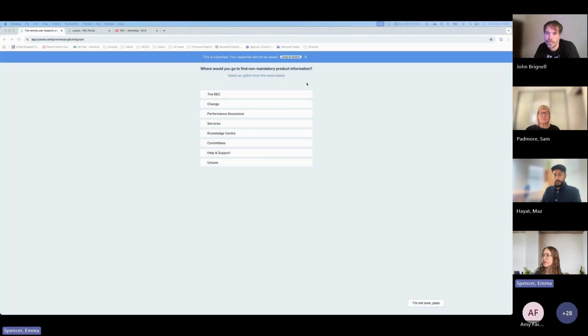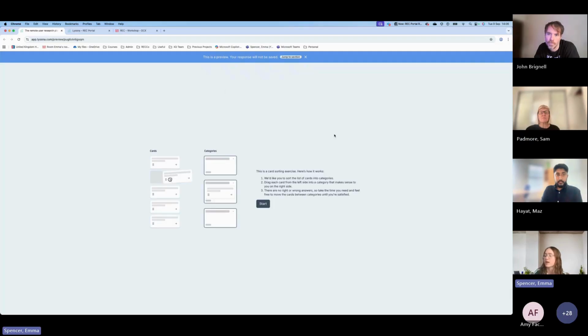This is an example of a tree test where you'll be asked, where would you go to find a certain piece of information or a specific type of content? Then we'd be asking you to select from these options where you would go to find that piece of information. So, for example, you click on Knowledge Centre and you click on I'd find it there. And that just helps us understand people's understanding of headings, whether our navigation structure is suitable, things like that.